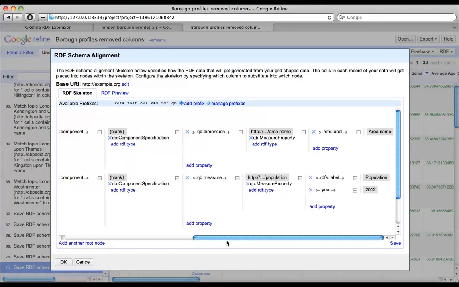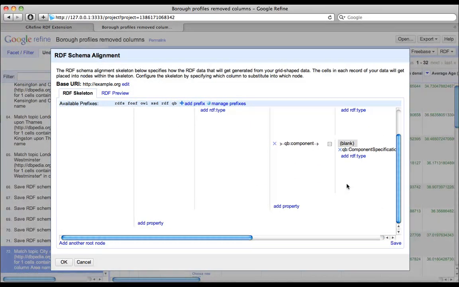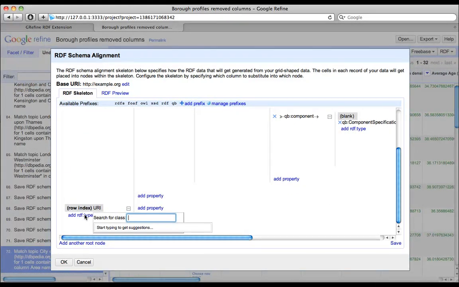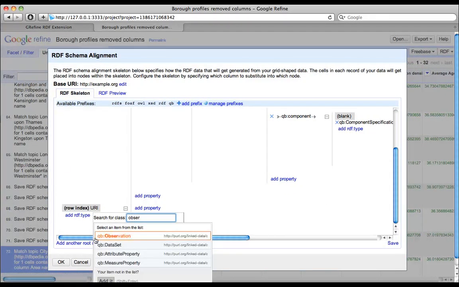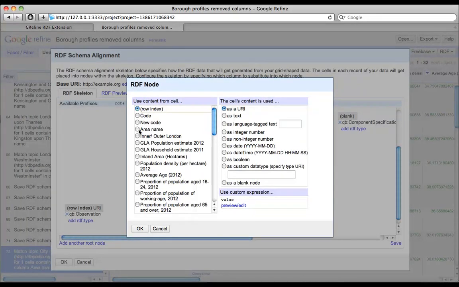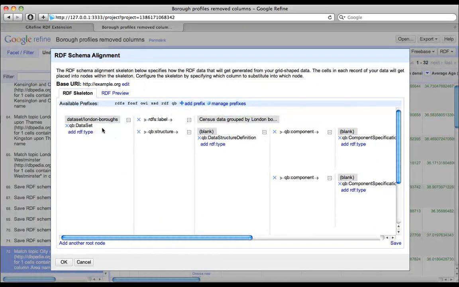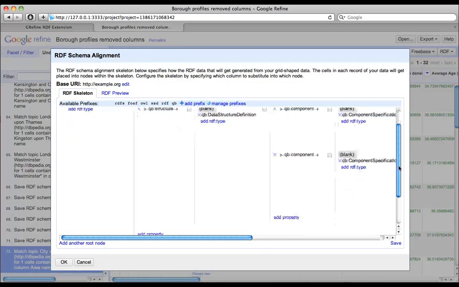So this way, we've given a structure to two columns in the table, area name and population. In order to connect a description of the table to the values for each particular column, we have to define another tree of a type observation, which will represent the values of each column. We name it area name because we are interested in observations defining particular London boroughs. It has to be tied to the dataset.